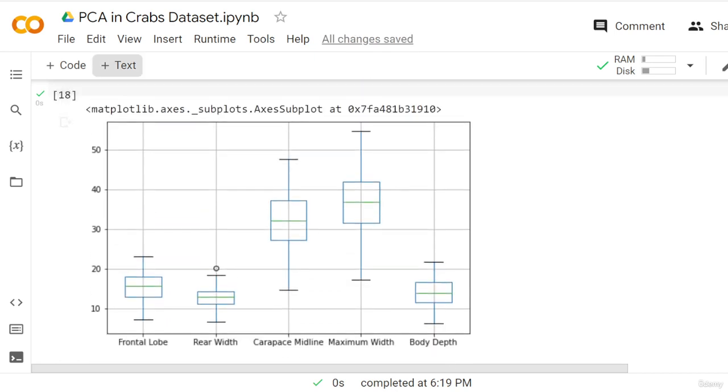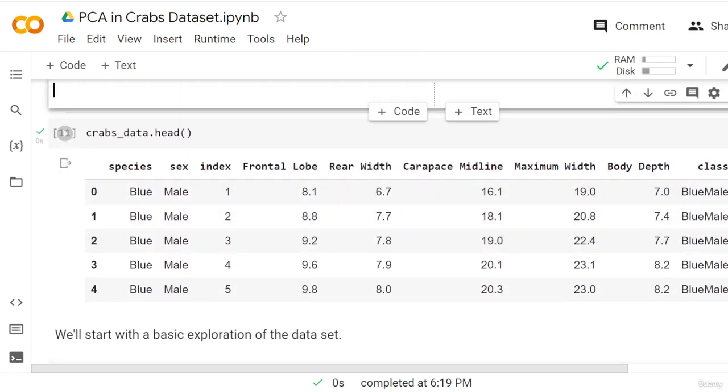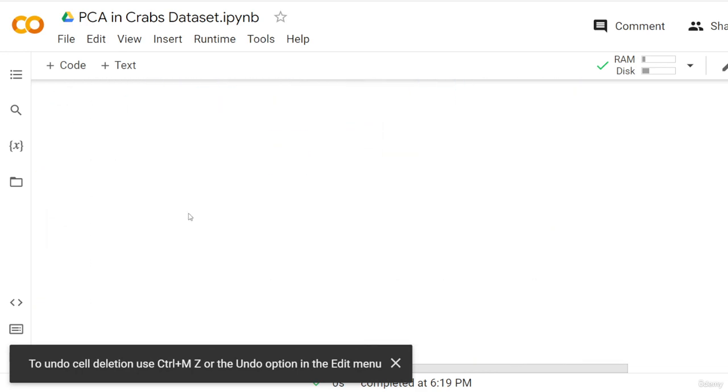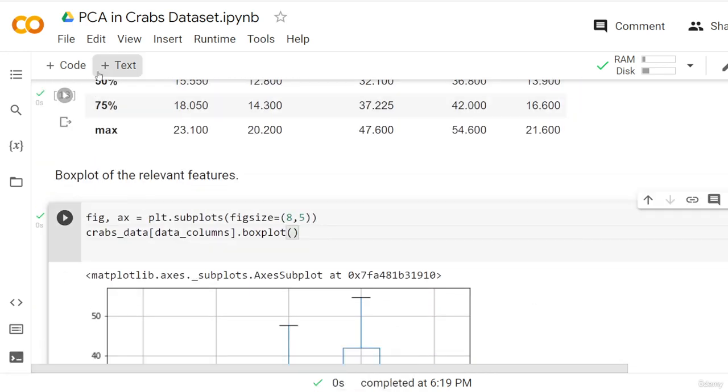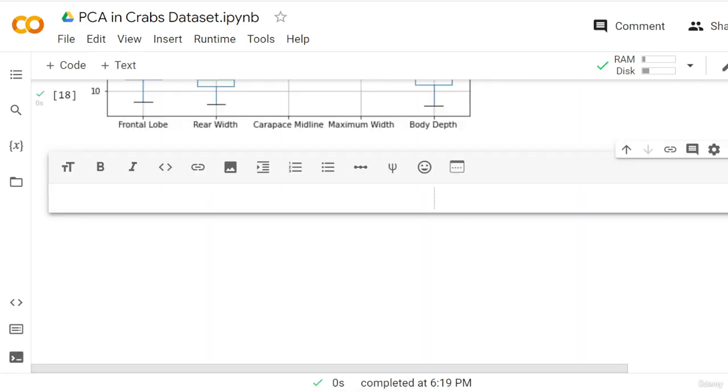So here let's add a new text window just below. We can just press this new text cell, and here we can say that this is the initial visualization of classes.